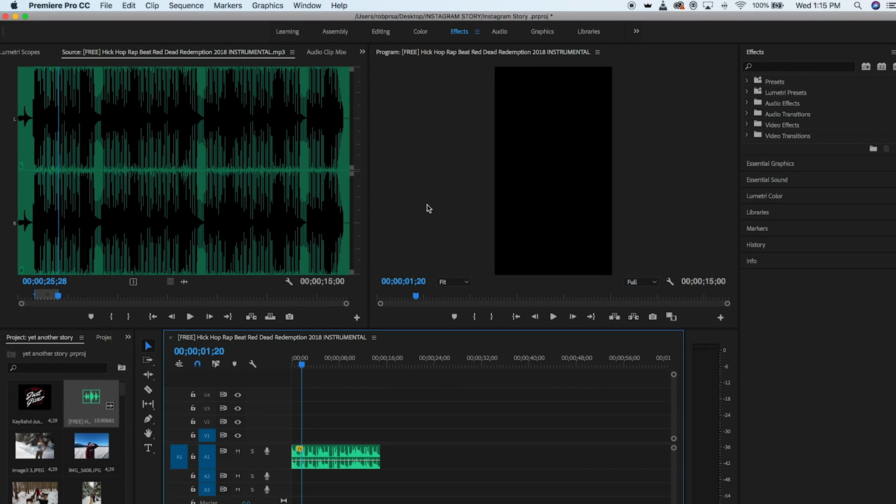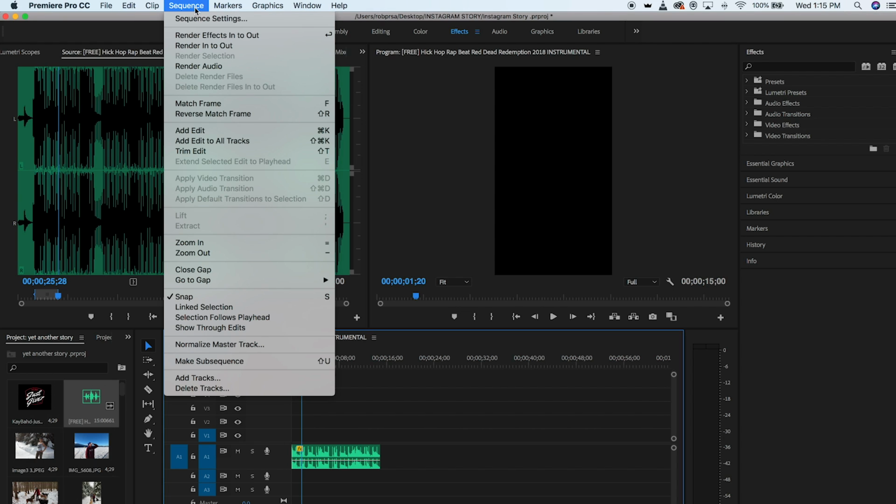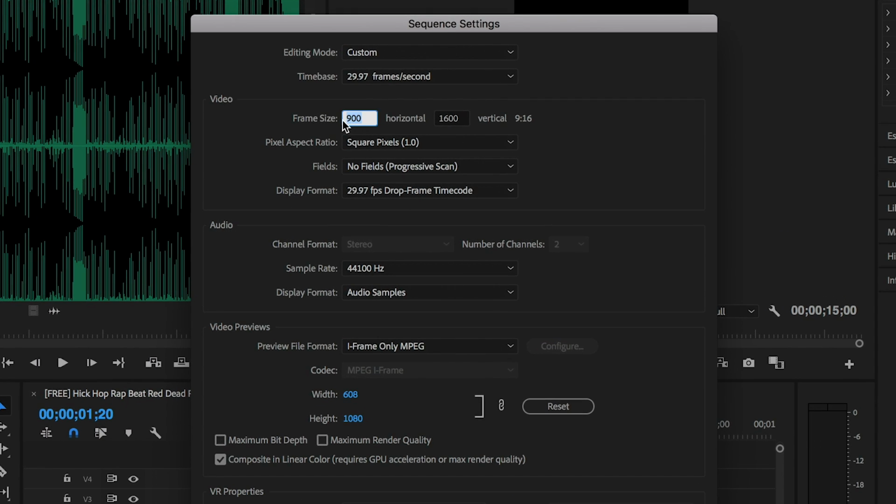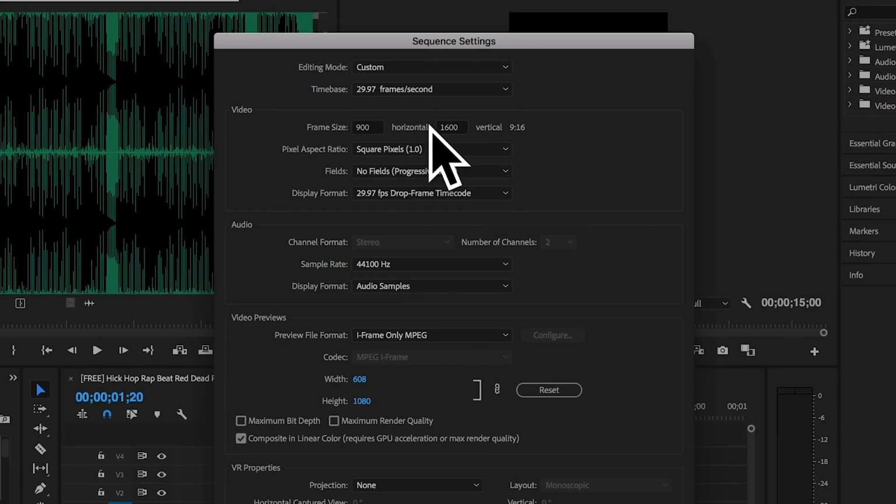All right, so in Adobe Premiere, which is the software that I'm using here, the way to adjust these dimensions is to go to Sequence at the top, then Sequence Settings, and inside Sequence Settings, all that you're adjusting is the frame size, okay? So I'm just gonna make the horizontal size 900, and I'm gonna make the vertical size 1600.